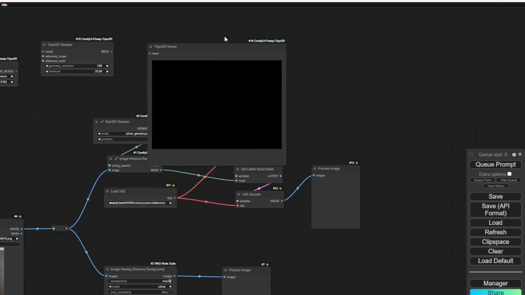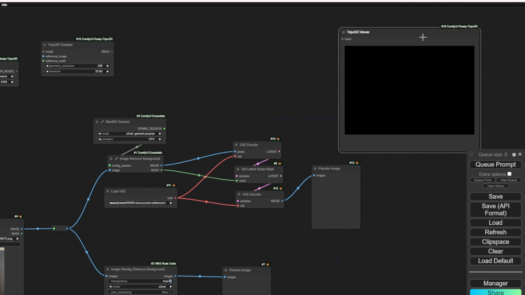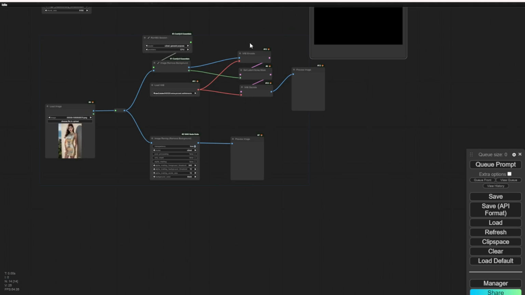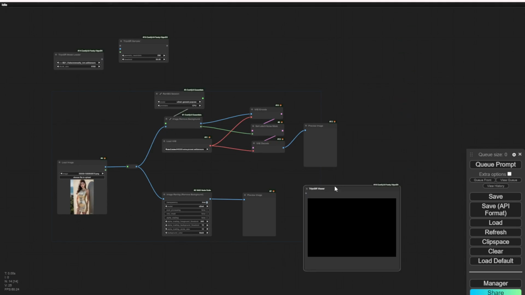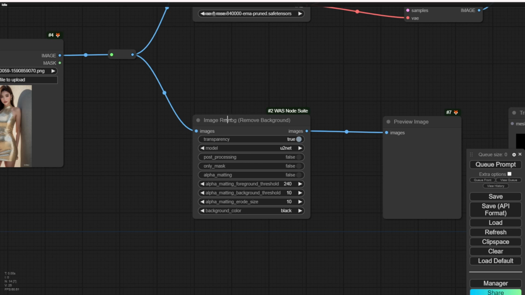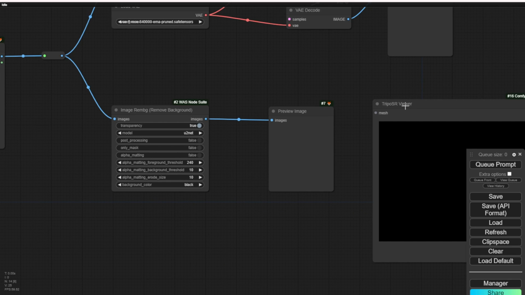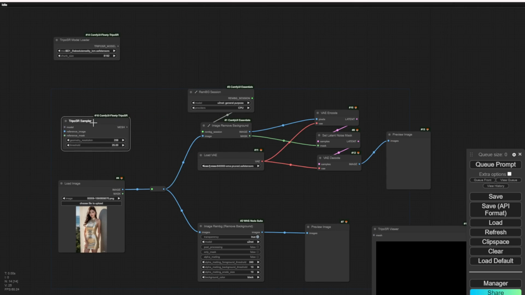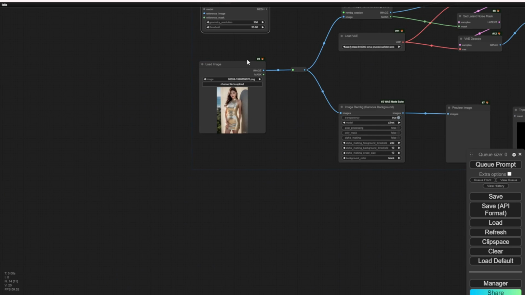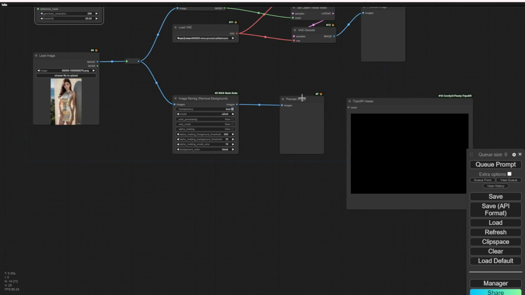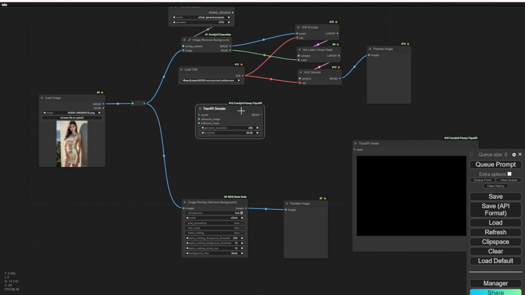Okay, so the viewer is pretty nice. So let's try with the WAS nodes. This one removes background and transparency, and I want to see if this can handle transparency for the Tripo SR viewer. So right here we have the sampler. Actually, let's put that in the middle because of the sampling.